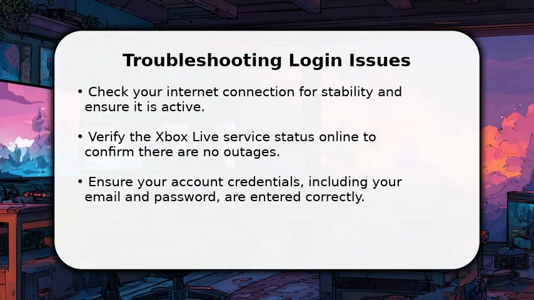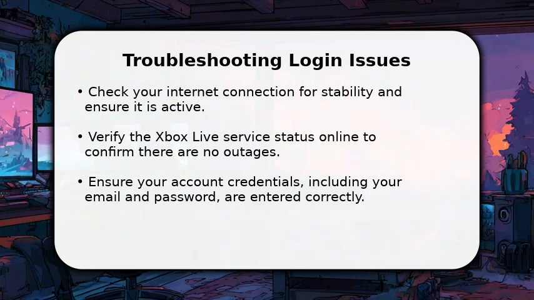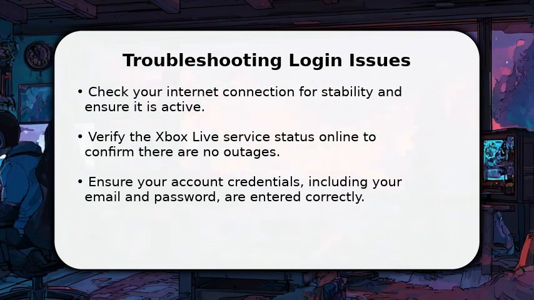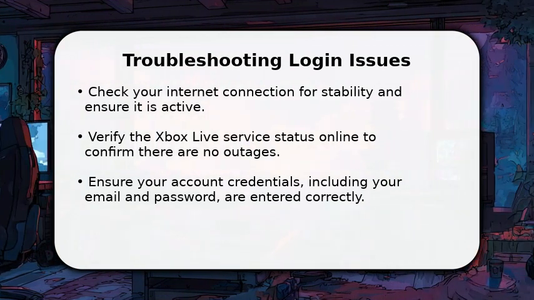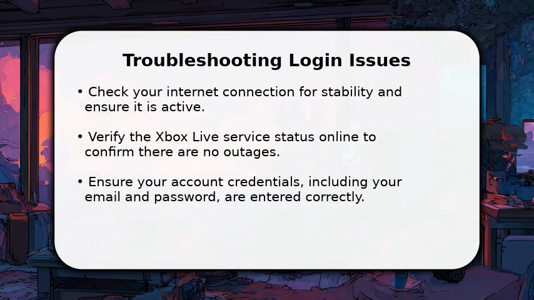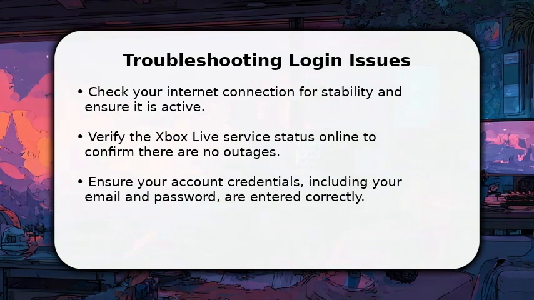Next, visit the official Xbox status page to see if there are any service disruptions affecting millions of users. Finally, double-check your username and password for any typos. Sometimes, a simple mistake like a forgotten capital letter can cause issues.